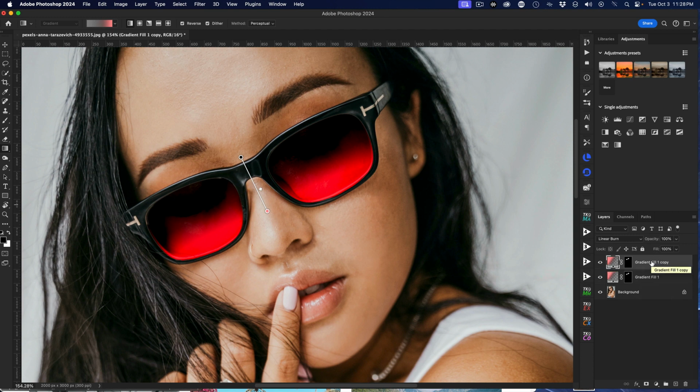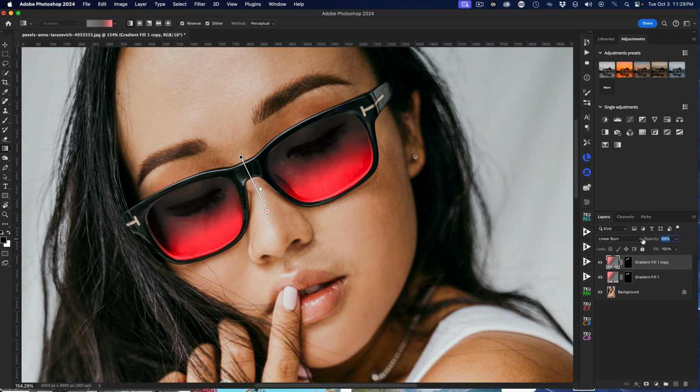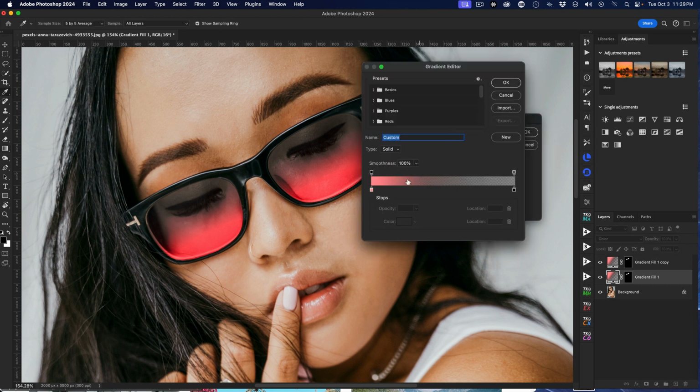And I want to change its opacity because it's obviously way too strong. So using the opacity slider, I'm going to drop it way down until I get the effect I wish to have in the sunglasses. And that may be around 50%. This one is on color blend mode. And again, I can double click on that and change the colors however I wish. Now, if I click on this stop here, I can change the opacity, how strong or how weak we do this.